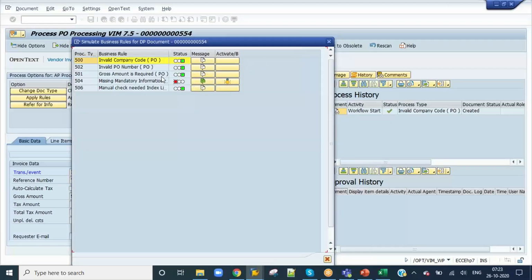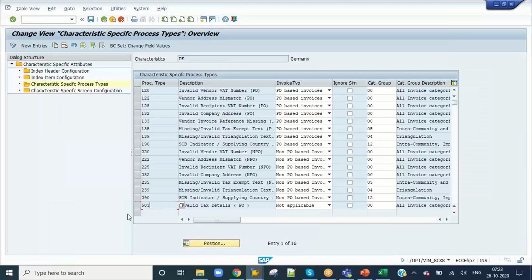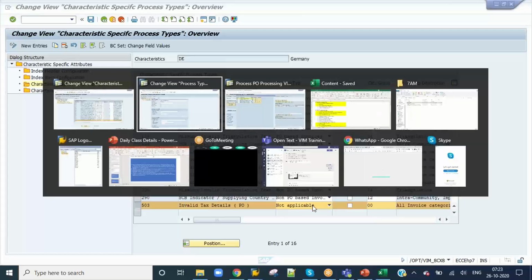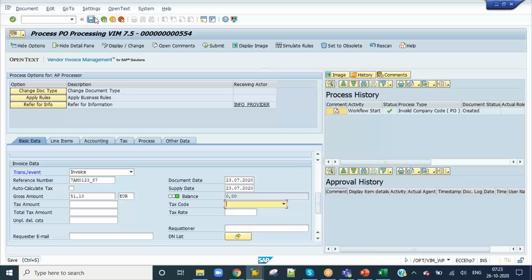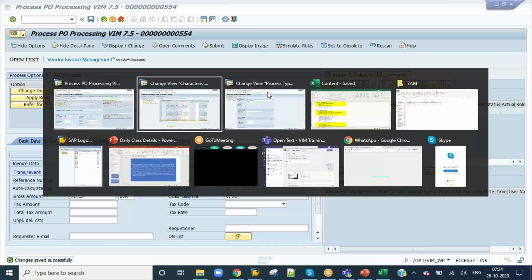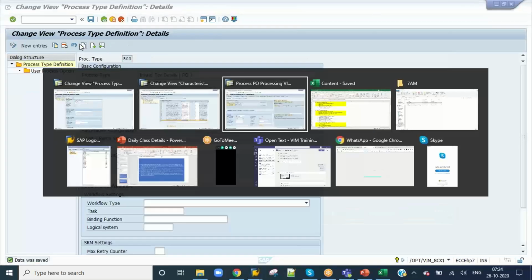We do not have the business rule yet. If I keep not applicable, 503 business rule is not at all executing. See 503, I made it not applicable here. So it is hidden, completely not available for this particular document. If I keep only non-PO, then it will execute only for non-PO. Sorry, only PO, then it will execute only for PO, not non-PO.